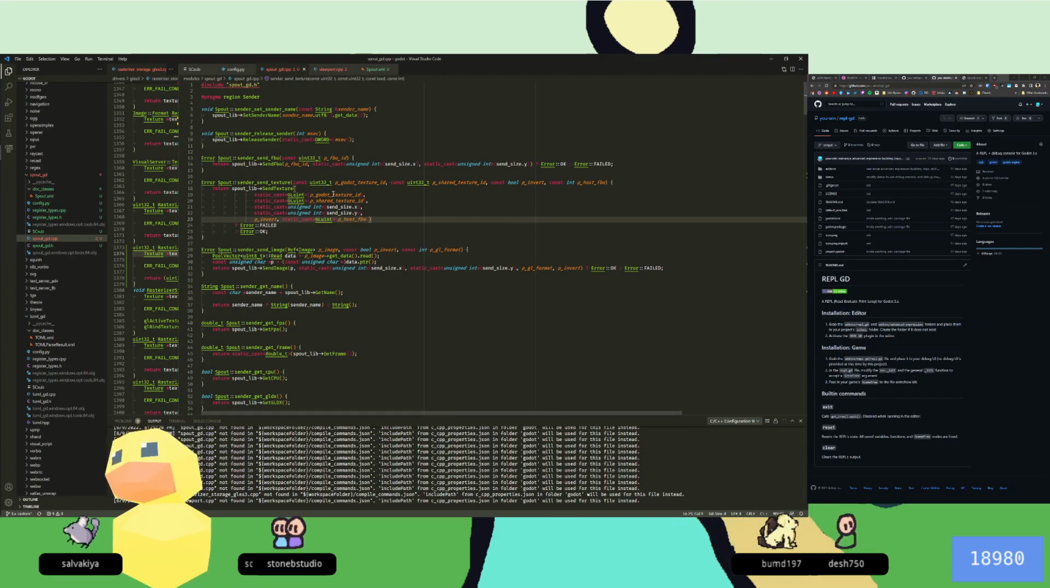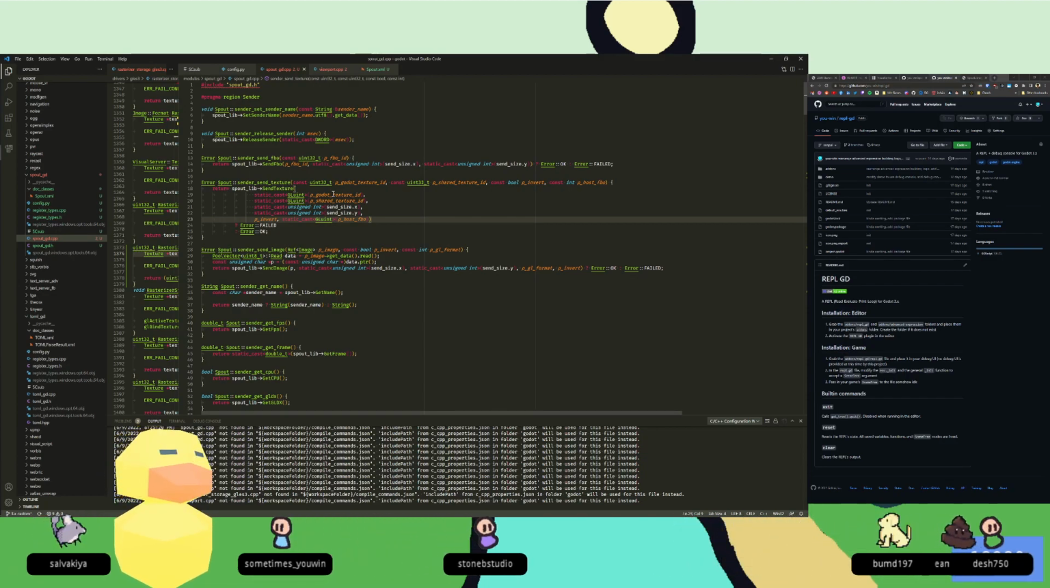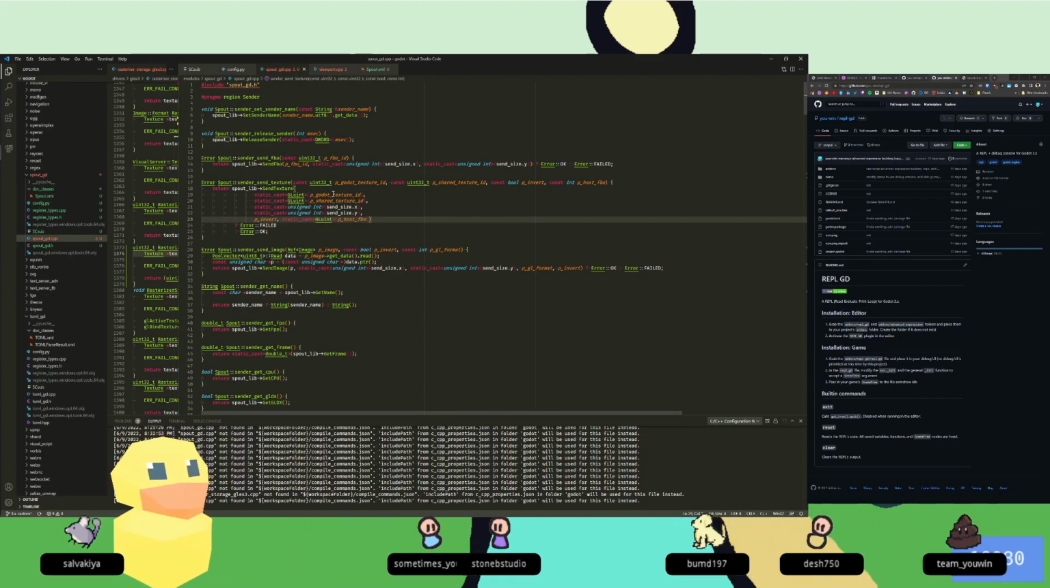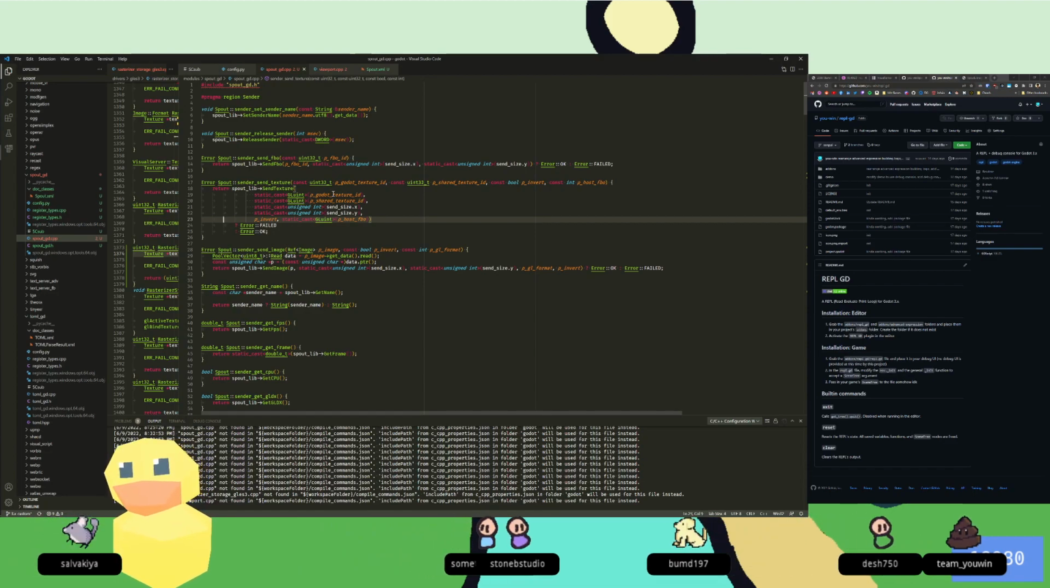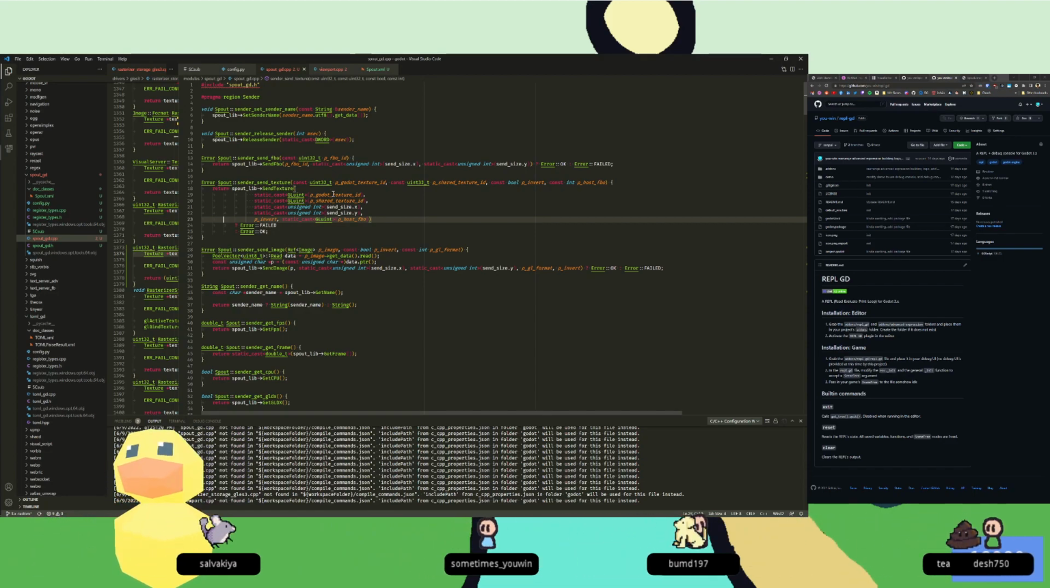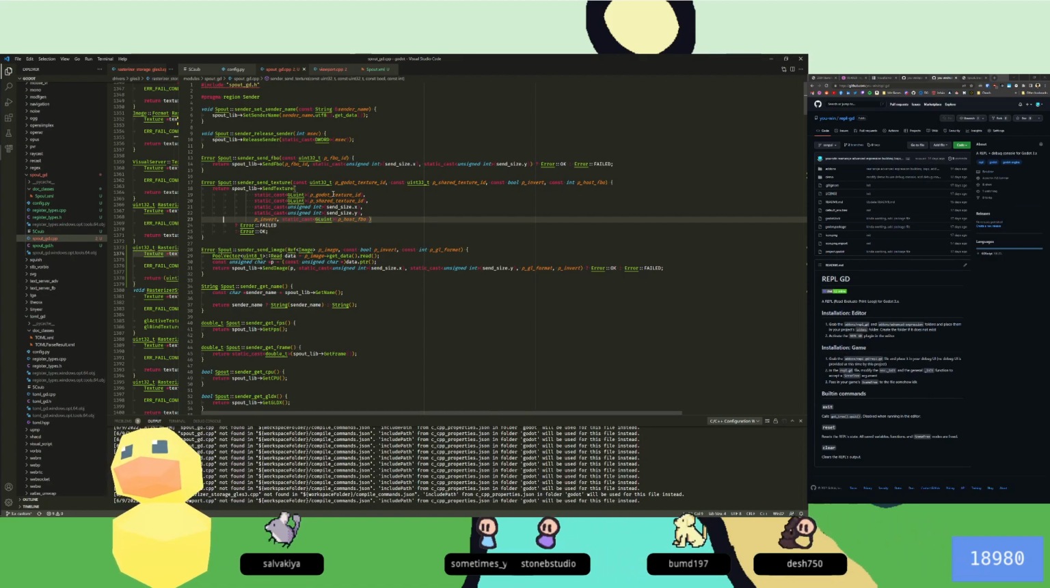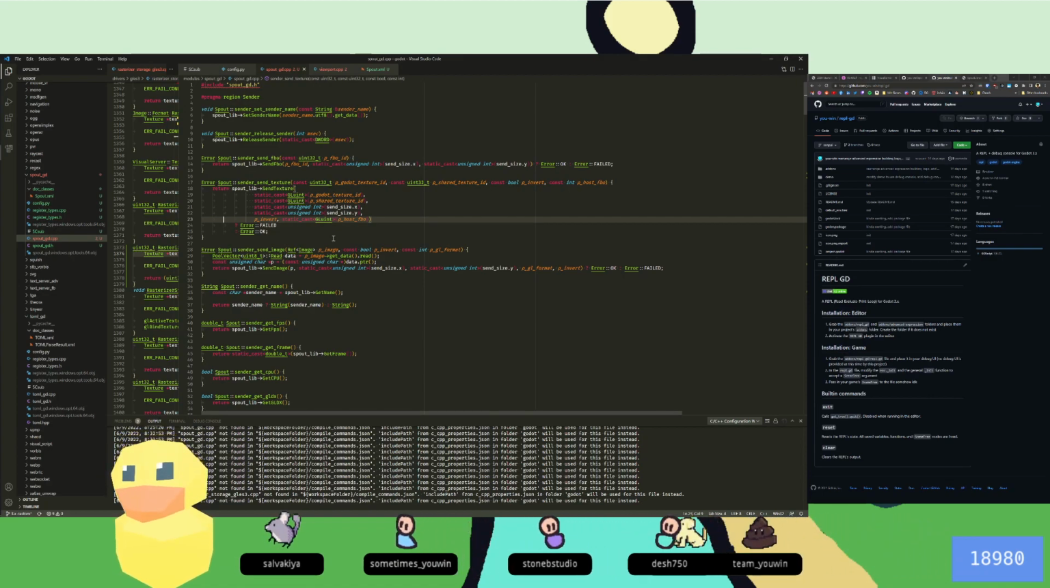Lisp languages are cool. Ratchet and Clank was written in Lisp. Yeah, they used Naughty Dog's own Lisp thingy. Yeah, Ratchet and Clank.